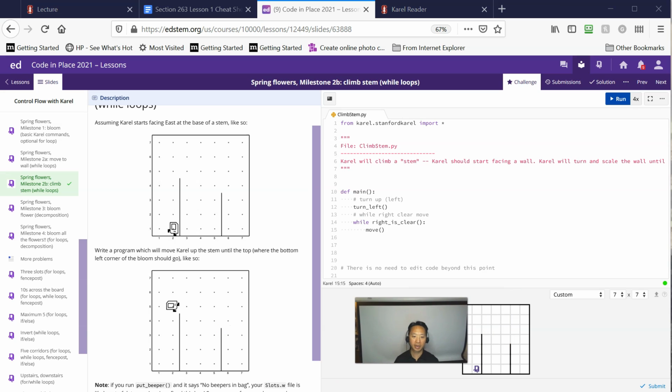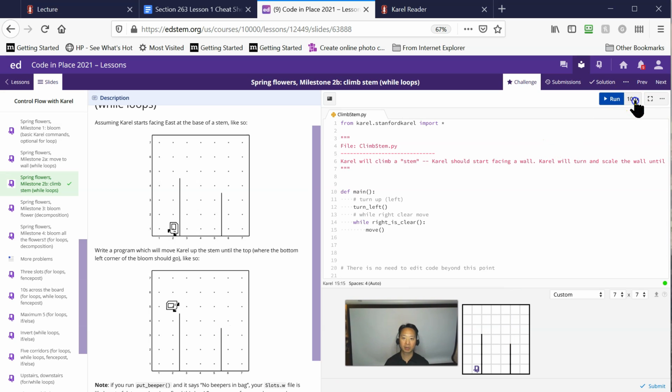So let's go ahead and try running that. Let's switch it to 1, and I'll pause, and we'll do the step this time. Okay, so we turned left. He's pointing up now. And while right is clear, move. What is it doing? That's funny. I'm not sure what it's doing. Okay, let's try running it. Does that help any? No? Right. What happens is it's done.